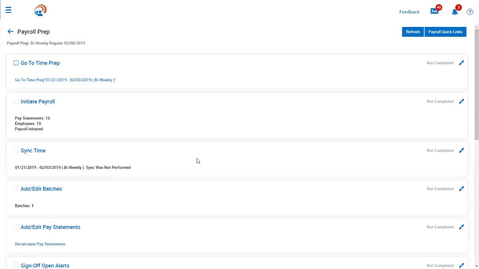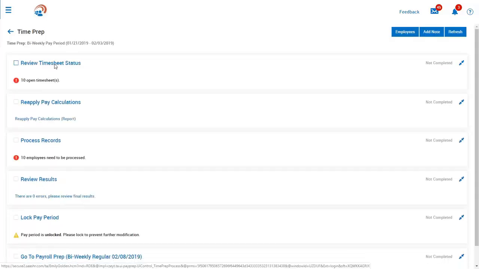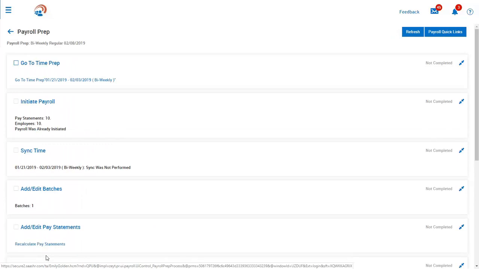The first step that we have is to go to the time prep process. This helps the administrator make sure that all of the timekeeping data is ready for payroll processing. We will verify that all of the payrolls have been approved. And we will also check for any error messages on these timesheets before moving this data into payroll. Once we've completed this process, we can come back to the payroll prep process.